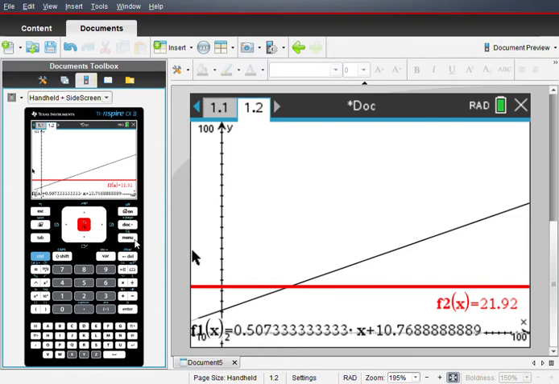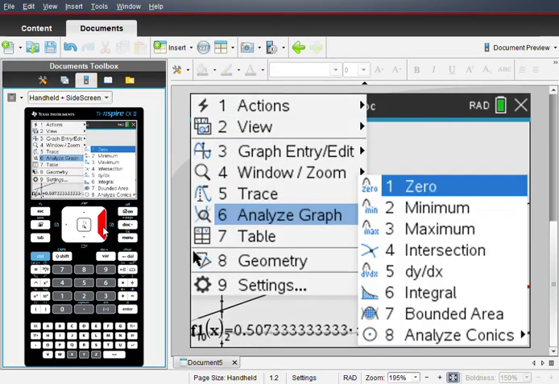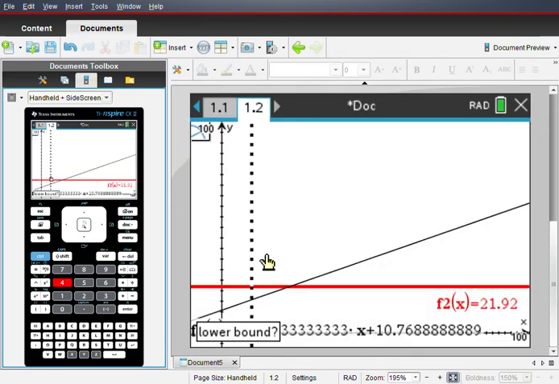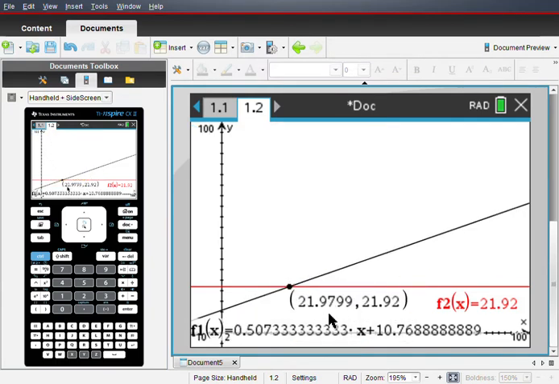So let me go back to Menu, Analyze Graph, Intersection, and just move that vertical line a little bit to the left of the point of intersection, press Select, move it a little bit to the right of it, press Select. So to the nearest integer, the X coordinate is 22. But just keep in mind, X is the number of years after 2000, so this is really the year 2022. That is the answer to part C.